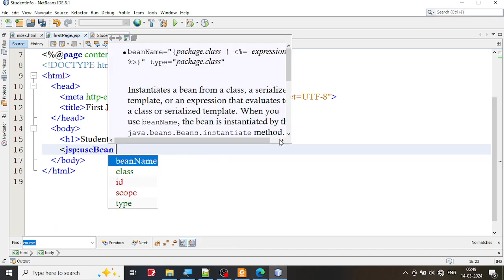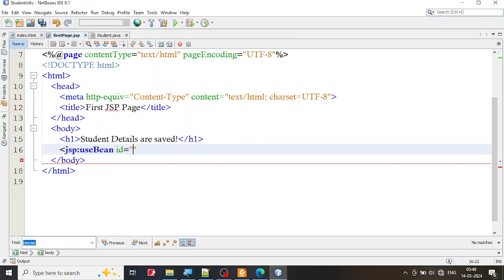A few things you must understand. The two very important things are what is coming in red. They have to be there, whether you like it or not. Those two properties have to be set. First, give an ID to this one. I'm going to give the ID as std. Next is the scope, and I'm going to give it as session scope.